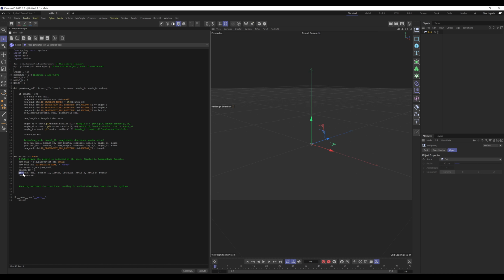And then we call this grow function and pass in a bunch of variables here. And here's the grow function here. What we're passing through is the new null, which is this root which we created, the branch ID, which we got as 1. Then we've got the length, which we've got up here as 150, which is referring to 150 centimeters. Decrease, which is 0.8, which we're going to be multiplying the length against whenever we iterate through creating branches to ensure the branches get smaller and smaller.